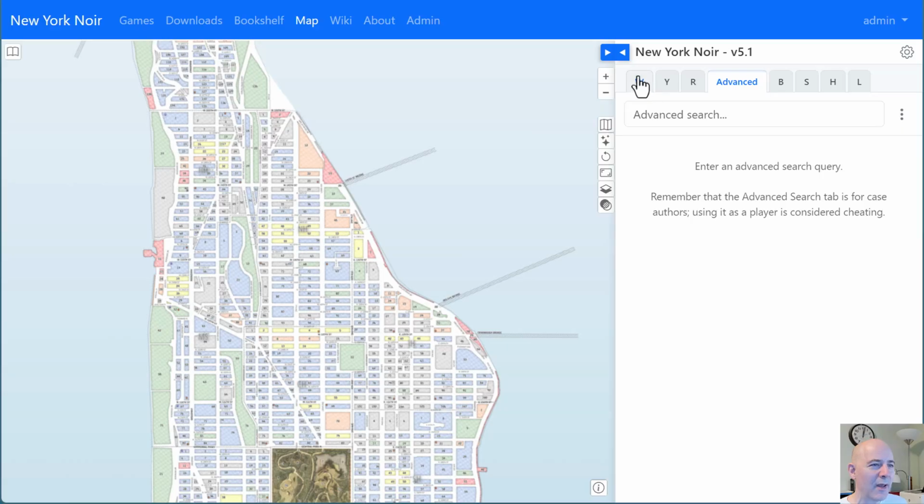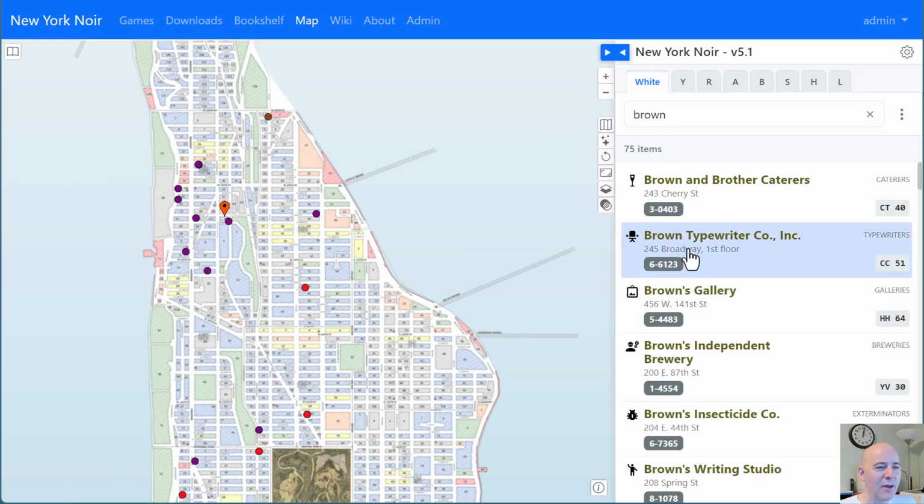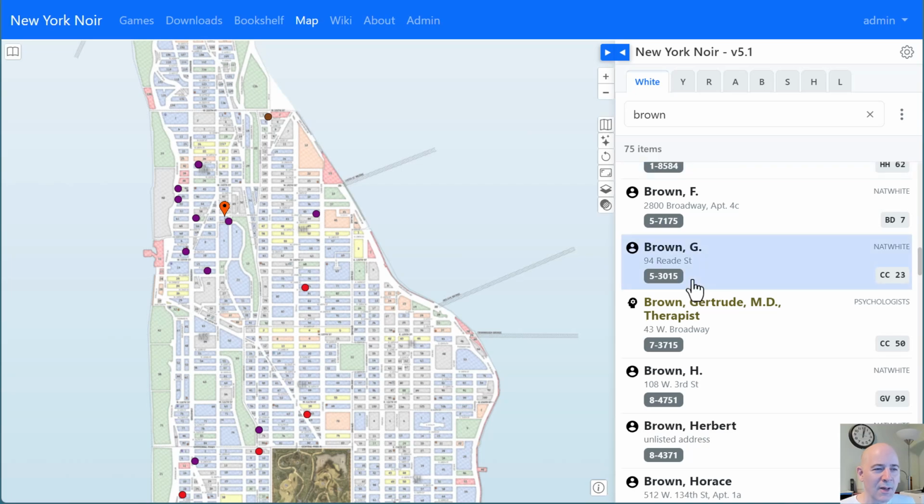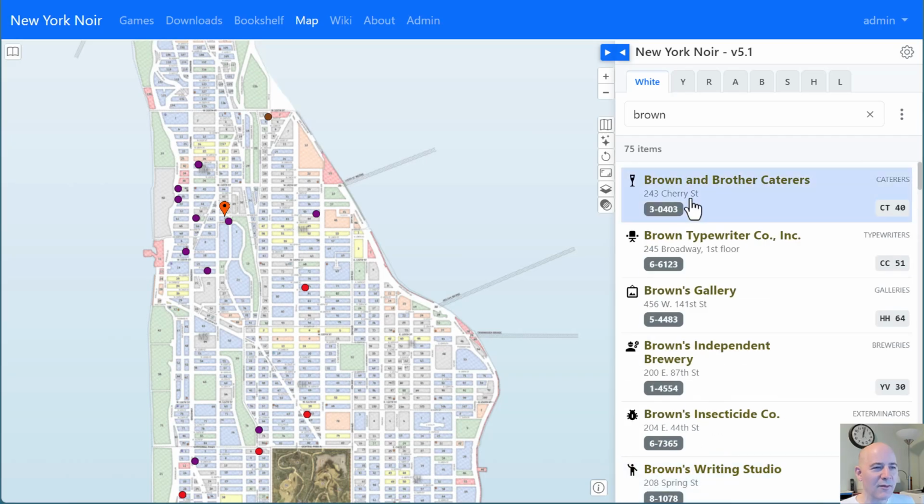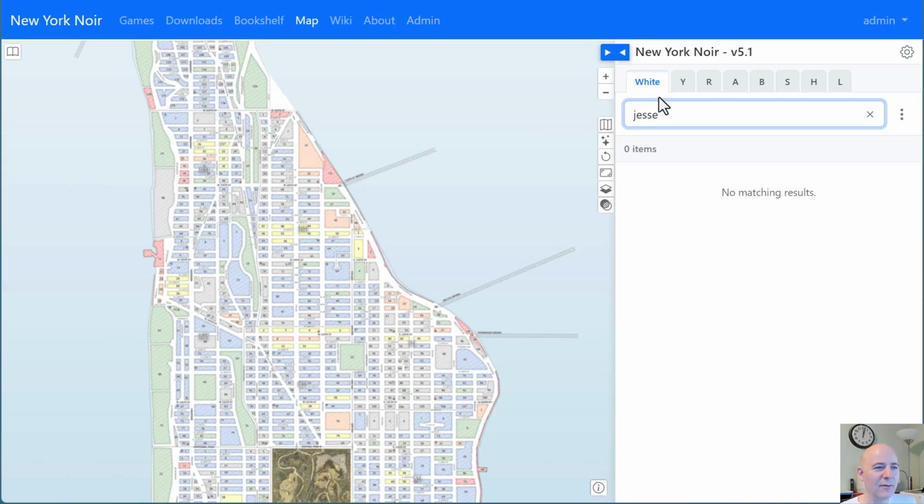So with the white pages search tab, I search for Brown and we get all people whose surnames, their last names, begin with Brown, or businesses that begin with Brown in the white pages, all alphabetical. If we search for a first name, for example, like this, you'll notice no results. There are people with the first name of Jesse in Manhattan, but they won't show up in the white pages. They won't show up in the yellow pages. So just like in a real phone directory, there's no way to search by first name.